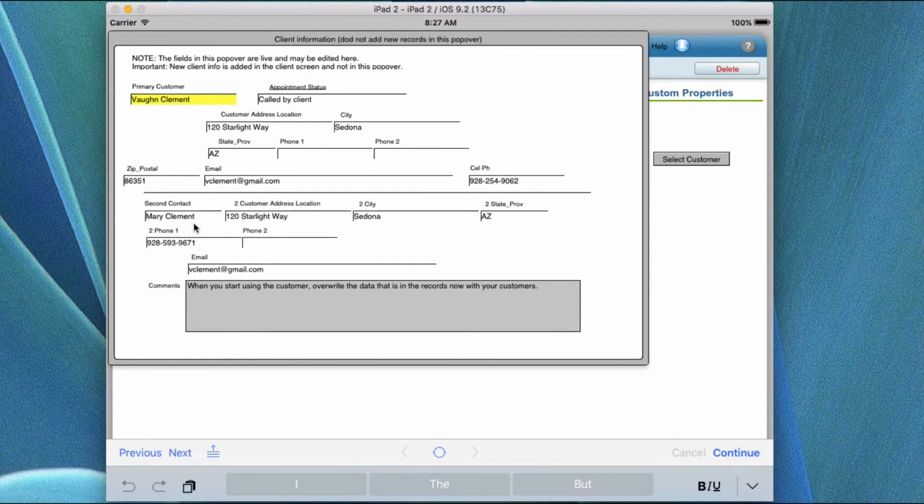Down at the bottom, there's a secondary contact. There's a primary and a secondary. If you cannot contact this person and you need to find out something from somebody else, there's a secondary contact.